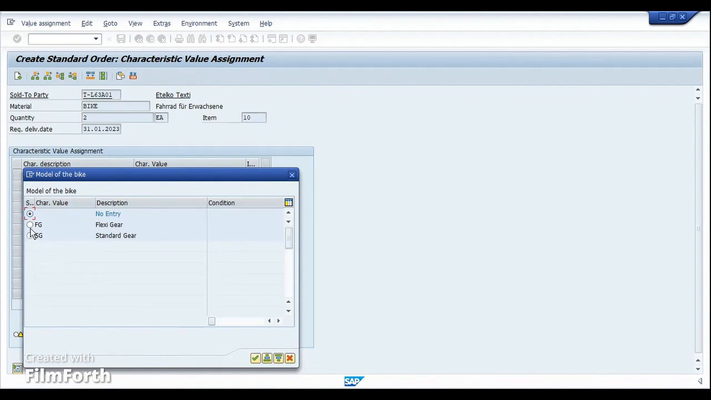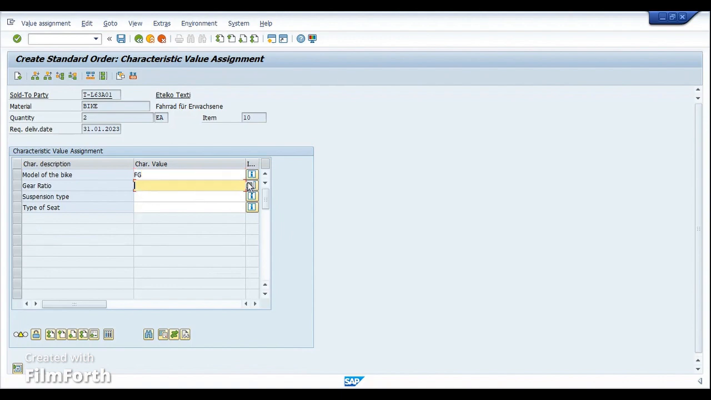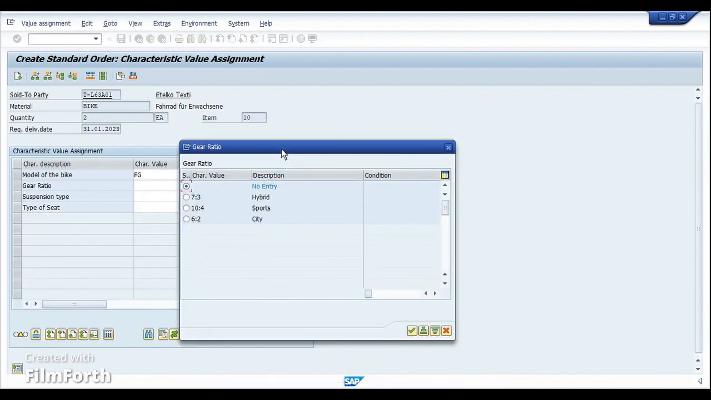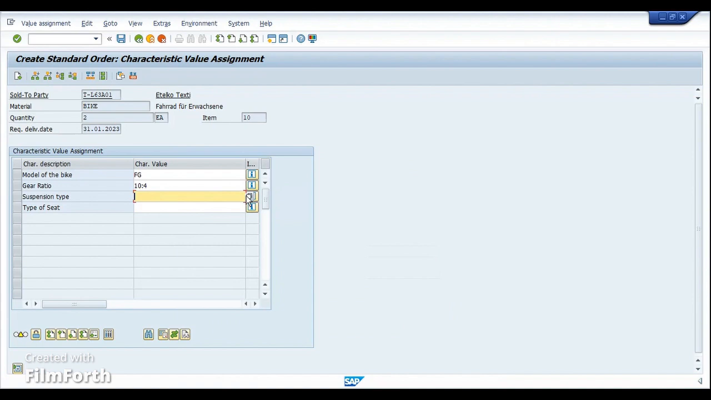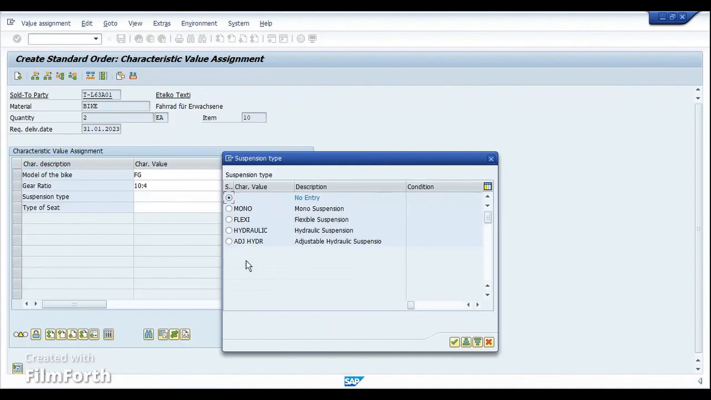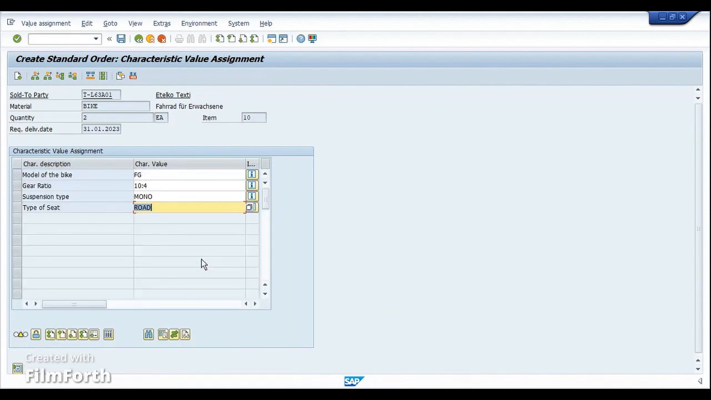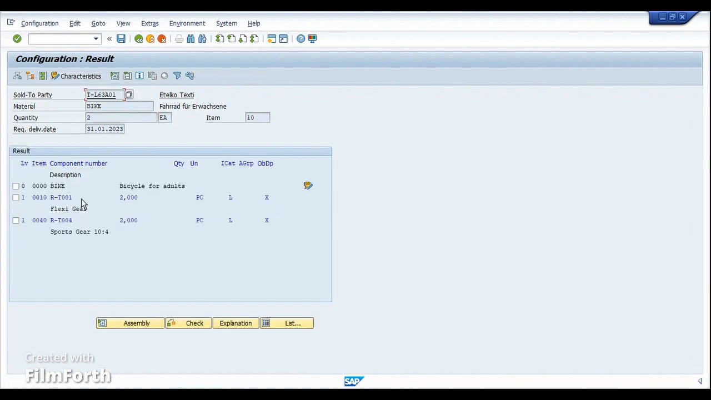Let me do flexi gear this time. And then the gear ratio, since it is a flexi, it means that it's a bit of a high-end model. So I'm going to choose the sports model. And then the suspension type, I'm going to choose mono suspension, and the type of seat is a road or maybe the plush cushion. Enter. And if I go into the result, I could see only two components, the first one and the second one. But what am I missing here?